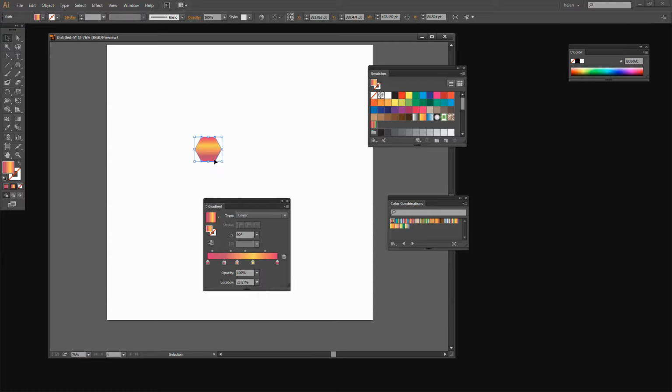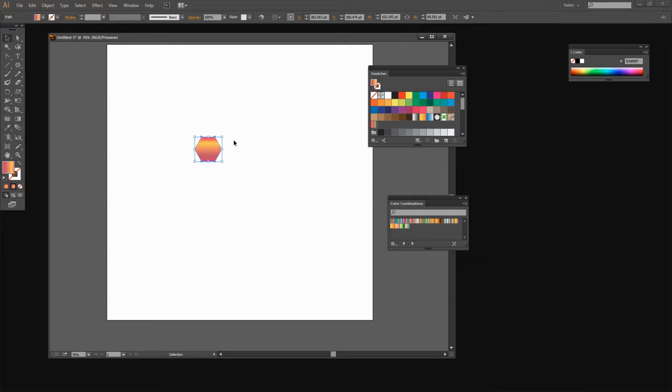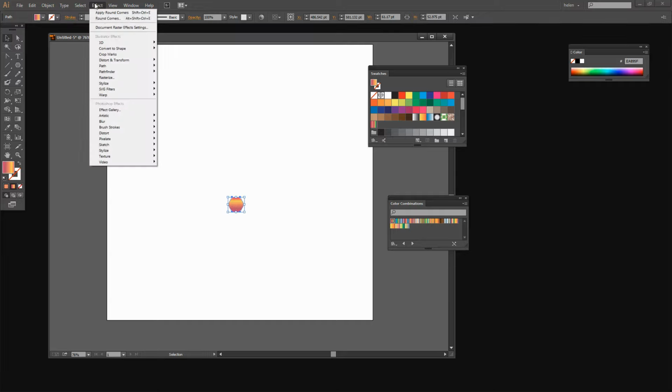So this is going to be the outside of my petal, and this is going to be the inside. So let's just reshape the gradient a little bit before we go. I'm going to size my shape down quite small so that I can start off with creating my flower. And my flower is created using a rotation, so I'm going to choose Effect, Distort and Transform, and then Transform.